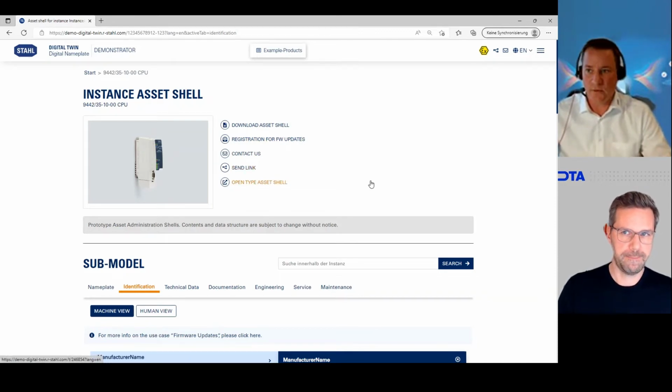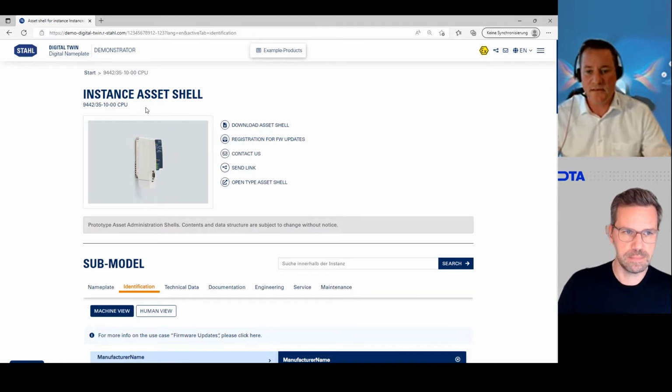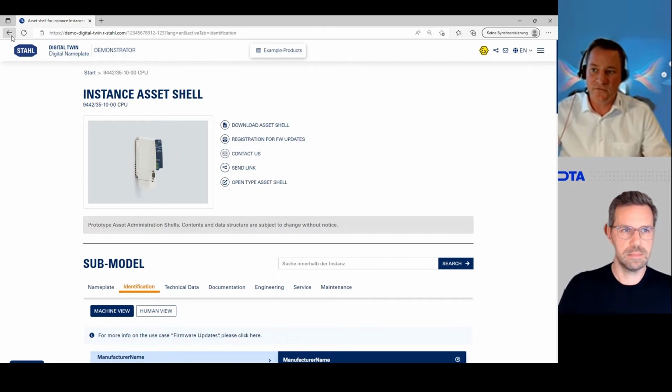And you also get a link where you find additional information. So this does not mean that we automatically install a new firmware on your device, but we inform you really precisely, down to the single serial number, that new firmware information is available.